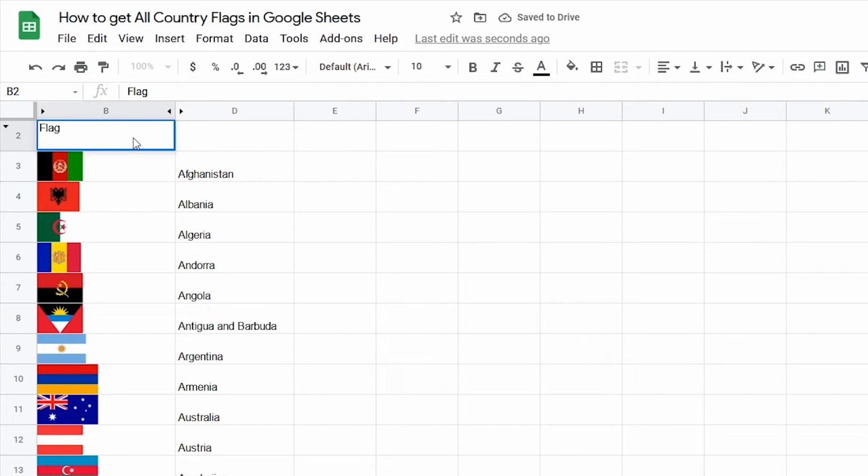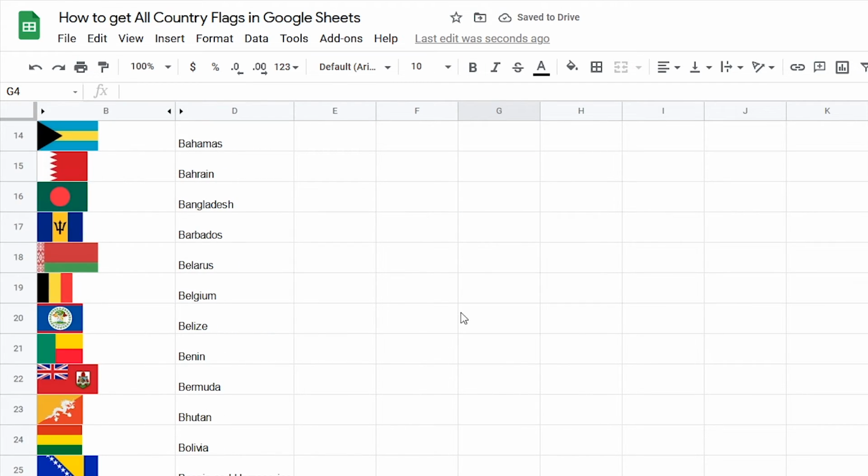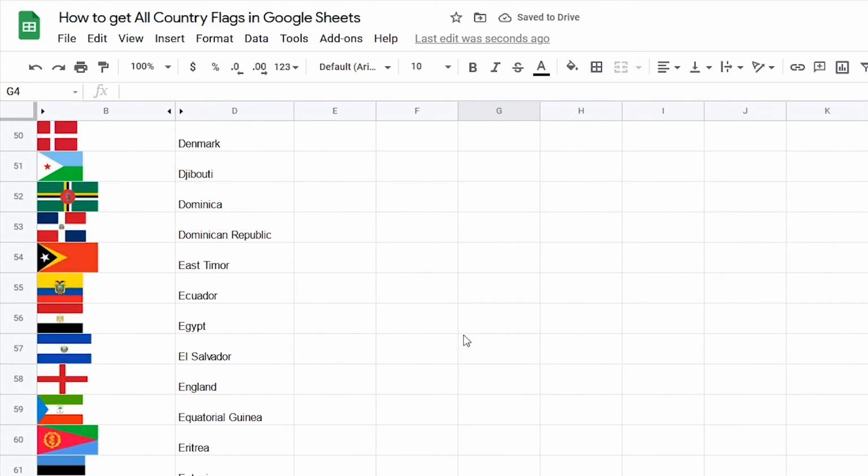You can call this flag, you can call this country, and then bold it. And there you have it. Now you have a list of all the flags and countries in Google Sheets.